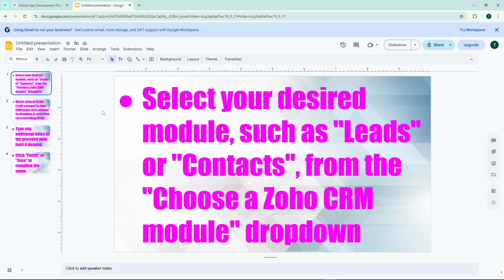Once you're authenticated, you'll see a drop-down menu labeled Choose a Zoho CRM module. From this drop-down, select your desired module such as leads or contacts depending on where you want your document data to flow within Zoho CRM. This determines how the information from your signed documents will be organized in your CRM.